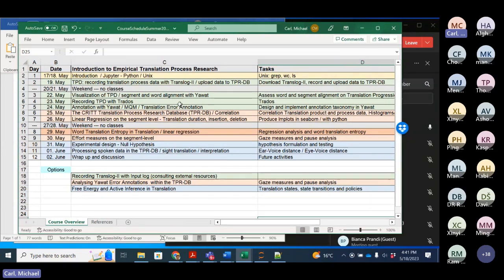And in this tool that we will discuss on the 22nd, one can do some kind of error annotations. So for instance, an interesting question could be, what is the relation between production time and errors? Do translators need longer time if the output has errors? So we need to annotate the errors in the product and then correlate and see how this relates to the behavioral data.